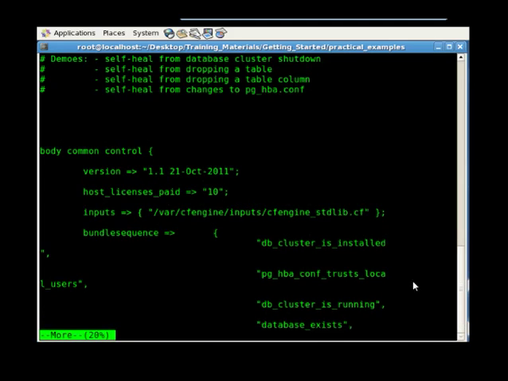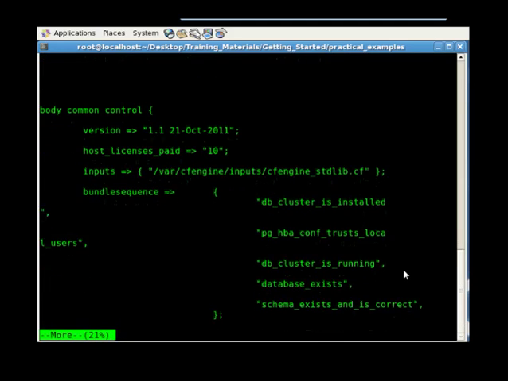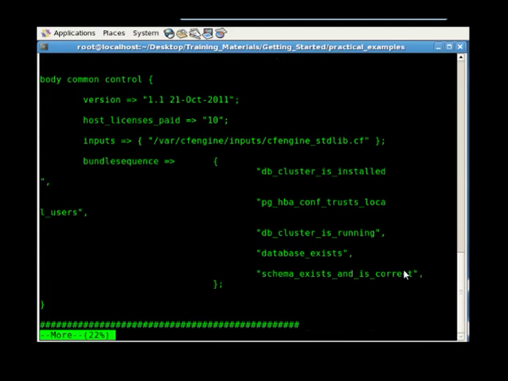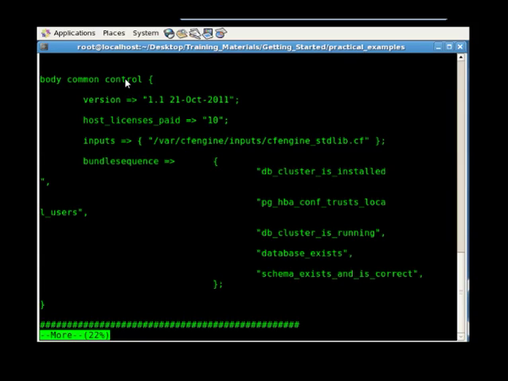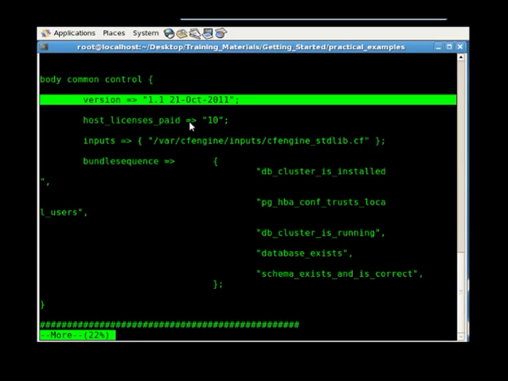Okay. So this first section is the control section. So this controls the running behavior of CFEngine. It controls CFEngine's own behavior. So first we specify a version of our policy. And this can be any text string. So I put in a numeric version identifier and a date.